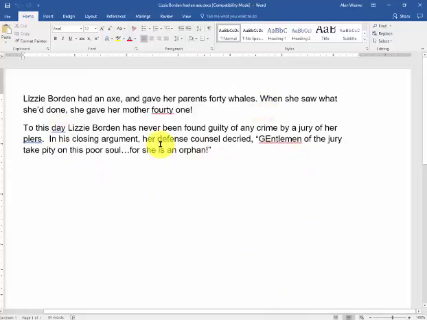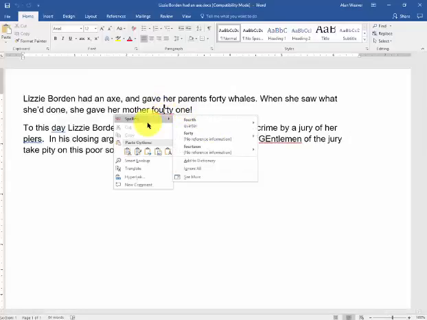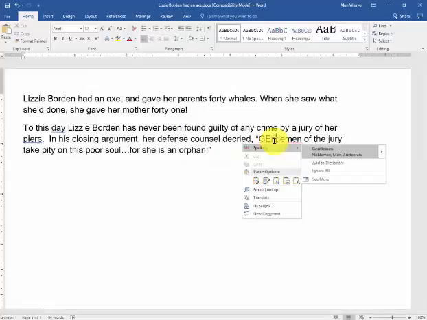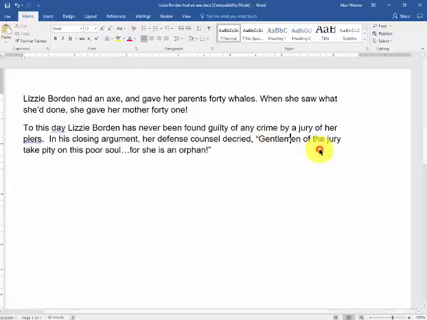We see 40 is misspelled. I can right click. I can also go to spell check here and do this. I can right click here, gentlemen of the jury, capital E here. And she didn't give her parents 40 whales, she gave them 40 whacks. You double click, you highlight the word.